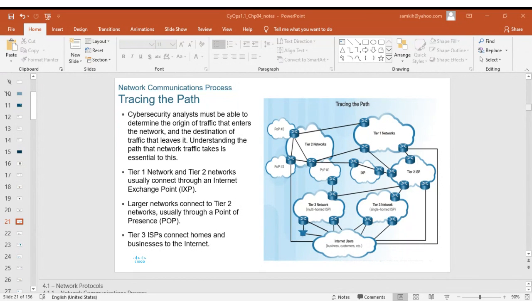So maybe before the class ends, I'll show you how our fiber optic cable is connected. I think I showed you, but I'll show you again so that you can learn about who is connected to who. So I'll show you that before the end of the class.